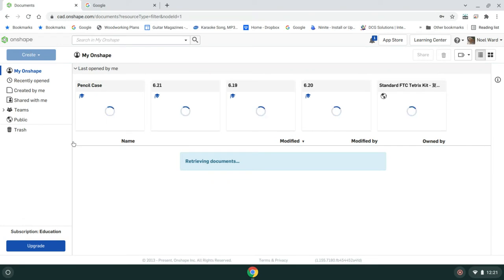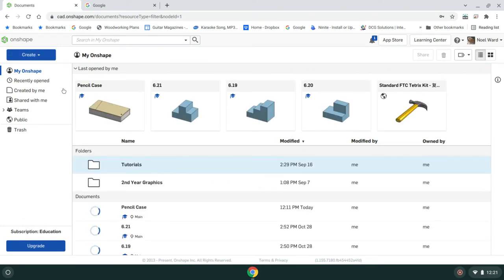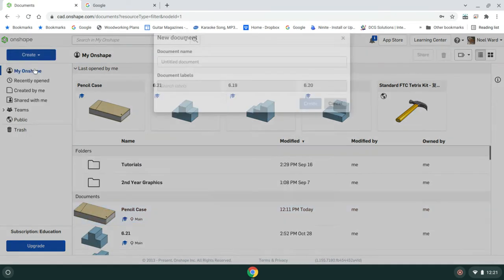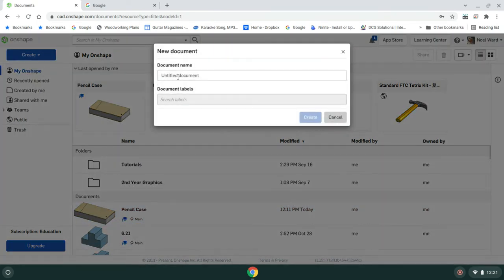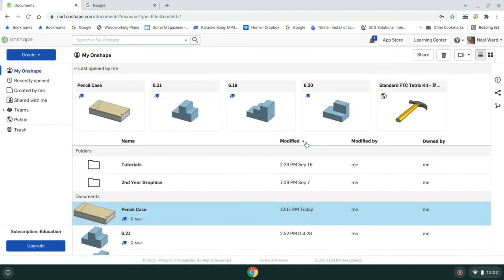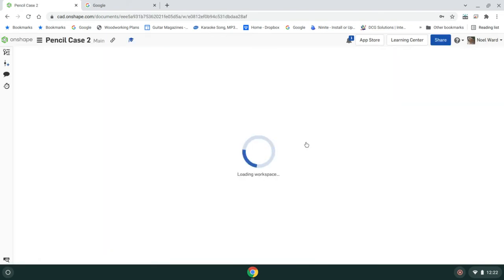So the first thing we want to do is go to our Onshape. We want to go to create. We're going to create document. I've already made this here, so I'm going to have to rename it something a little bit different. So I'll call it pencil case 2. And I'm going to create that there. And it'll take me into the workspace then on Onshape.